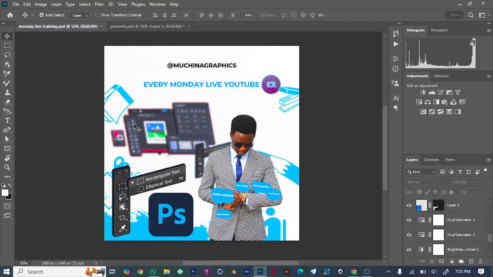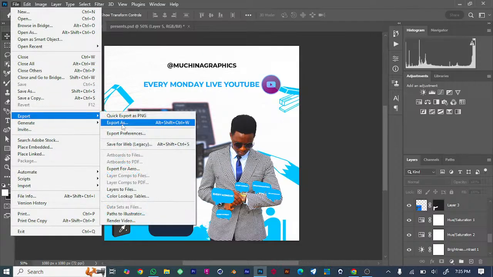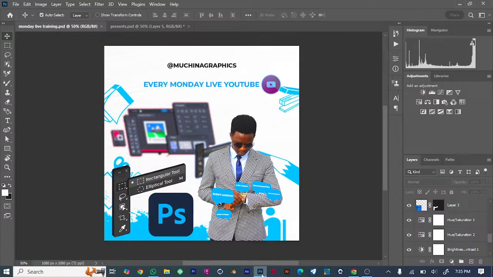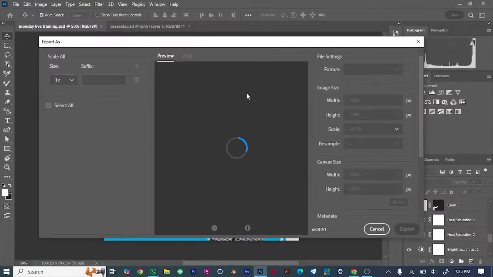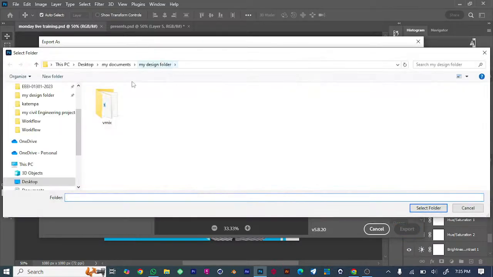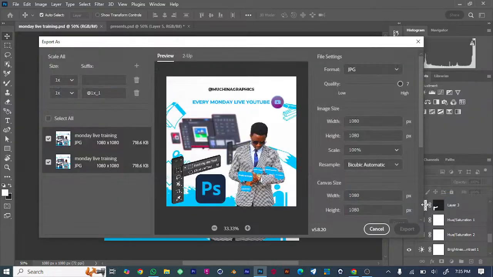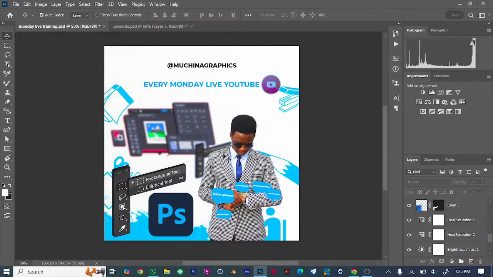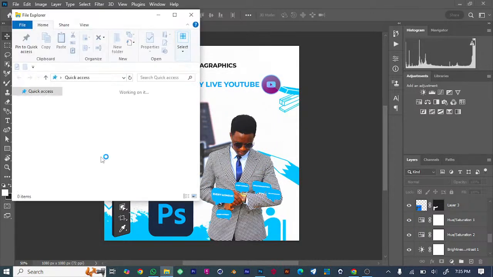Exporters. Let's wait for it to load. Let's try again. Export. Exporters. Yeah, and then I'm going to increase the quality to 7, then click export, and I'm going to export it to my design folder. Select folder, and then let's wait for it. Should be done. So let's go and check whatever we have made.